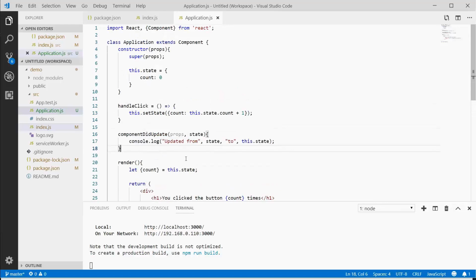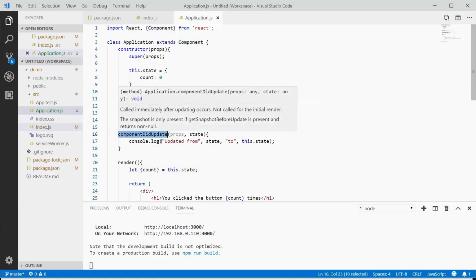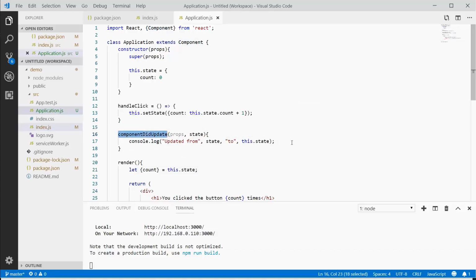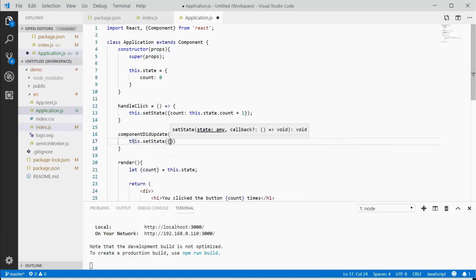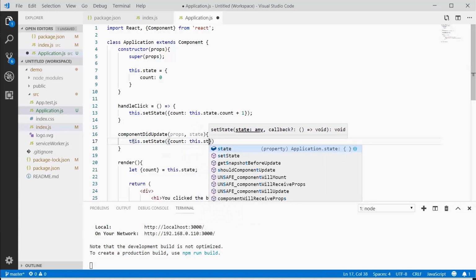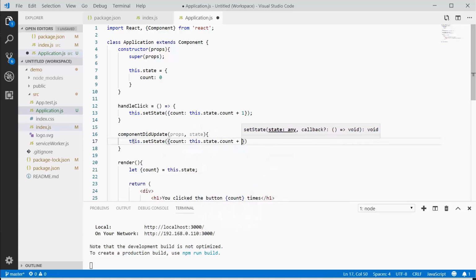Now we could do something really stupid here. Now, let's do something really stupid. Because every time the state changes, this method gets called, we can do something really stupid in here and set the state. So this.setState, and this is going to produce an error. We're going to set it to this.state.count plus 1.